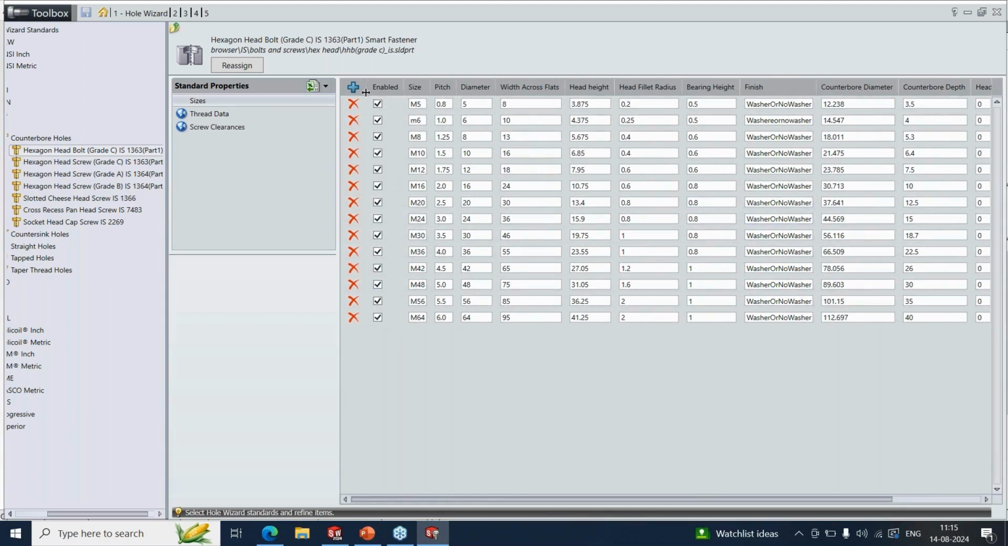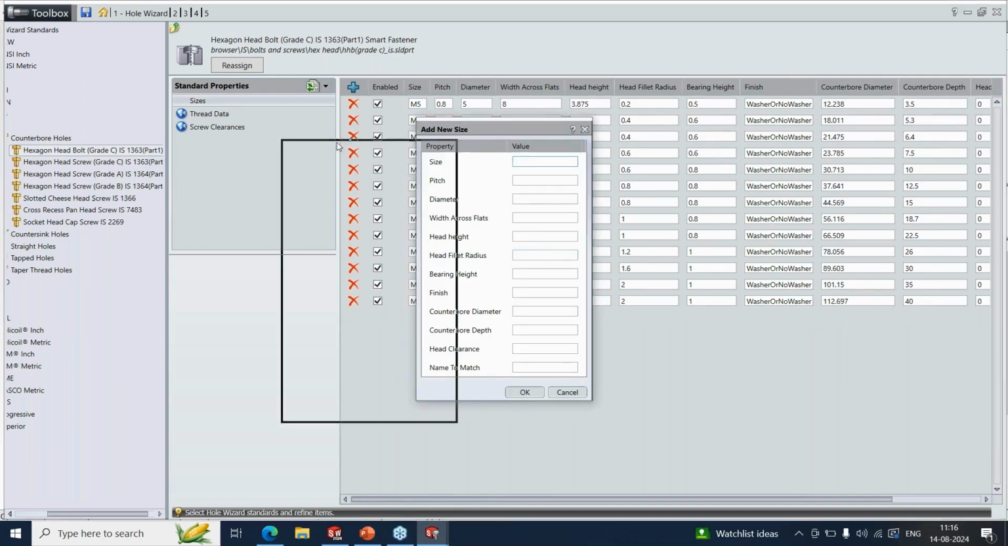So we can create our own sizes. If you know every diameter with its across-flats dimension, you can create your own set of hexagon head bolts. I'm going to create one hexagon bolt by clicking on the plus sign, and a new window will open.